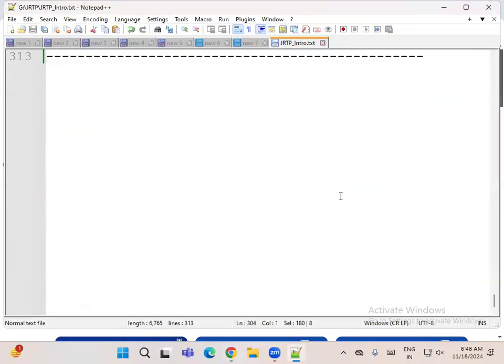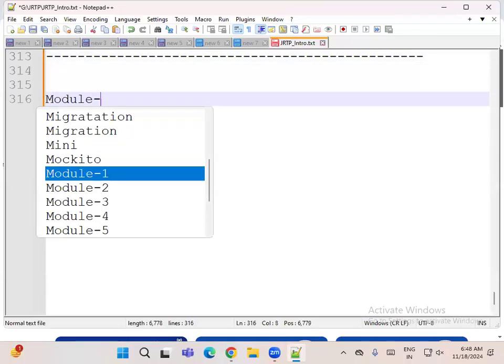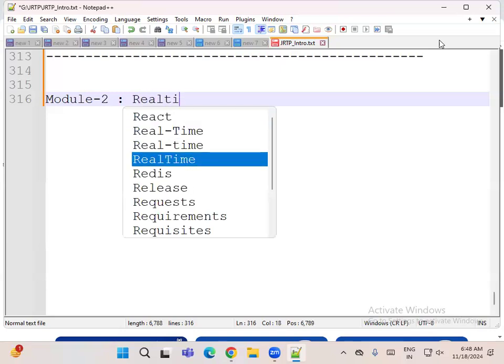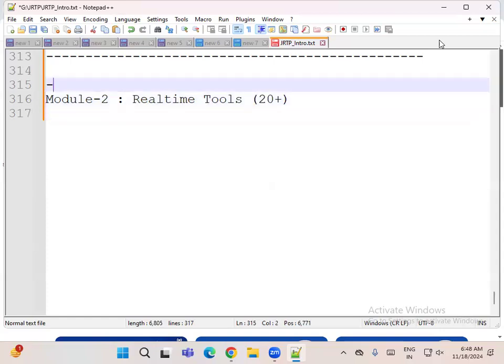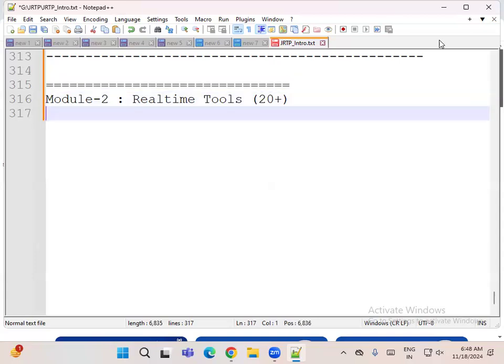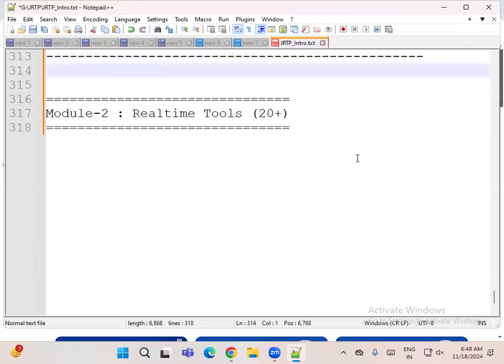And coming to the second module of our course, we are going to learn real-time tools, guys. So here we are going to cover 20 plus tools as part of our training, right? So what are the tools available in the market, and as a Java developer, how we are going to work with those tools, and what is the purpose of those tools that we need to understand.